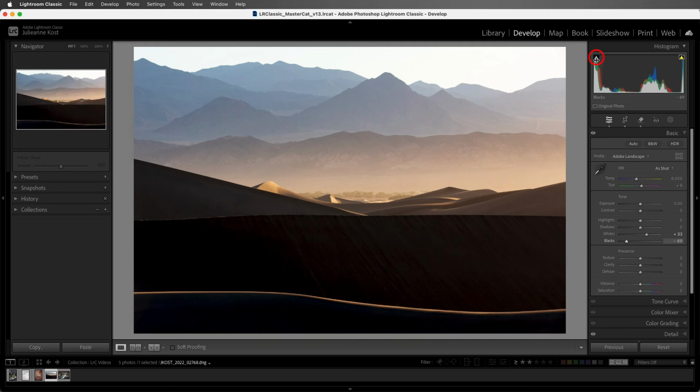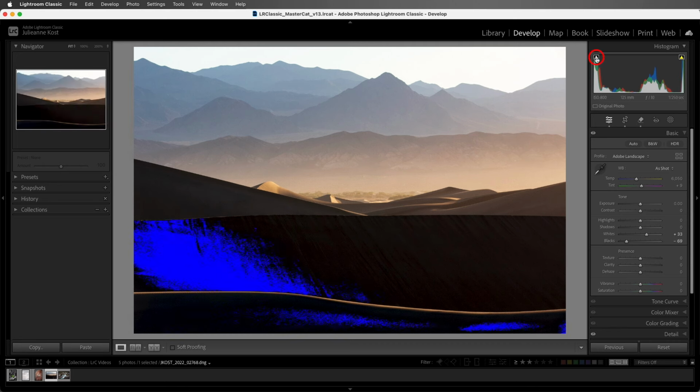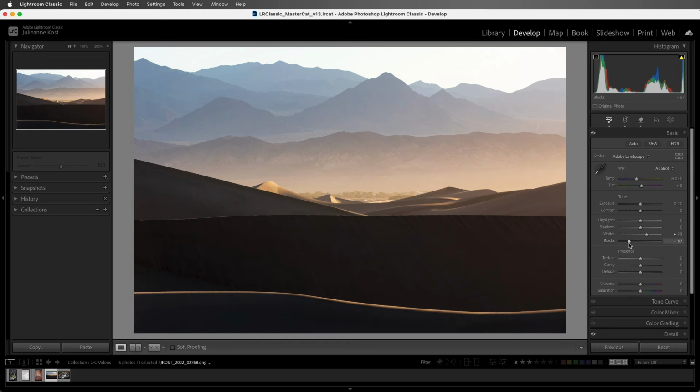I can toggle on the clipping warning for my shadows. Now we can see everywhere that is pure black without detail is overlaid with a blue highlight. So again, I'd want to back off on that if I wanted to see details in my shadows. Now I'd like to see a little bit more information in my shadows, so I'll move the shadow sliders to the right in order to lighten them.